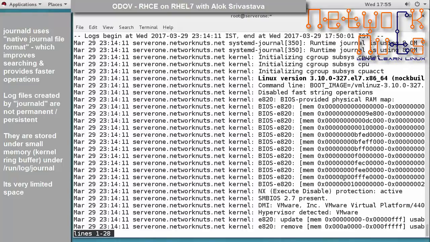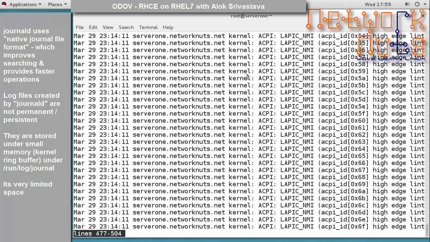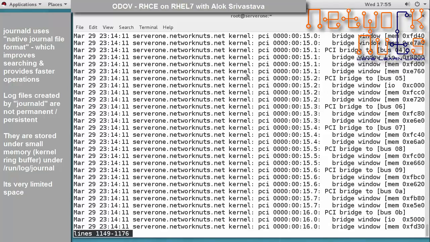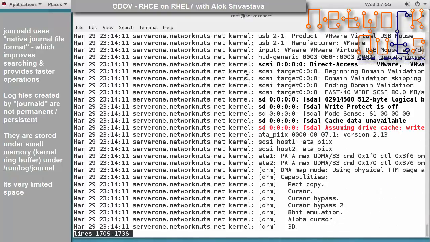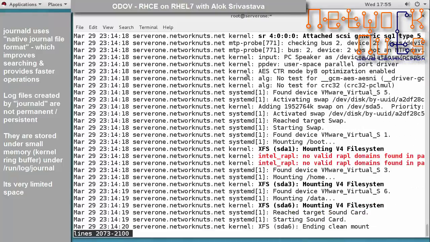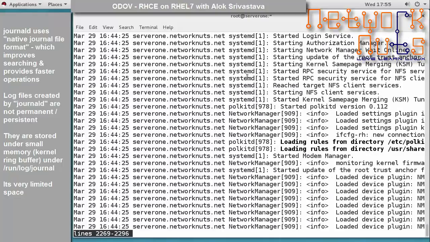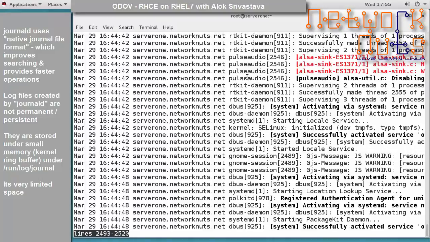The boot log, see here, it's starting from the boot, it's initializing my kernel. The boot logs are coming up here. All the boot logs, the kernel is getting initialized. Keep on scrolling. Then your file system is getting mounted. See here, you might see the services getting started.